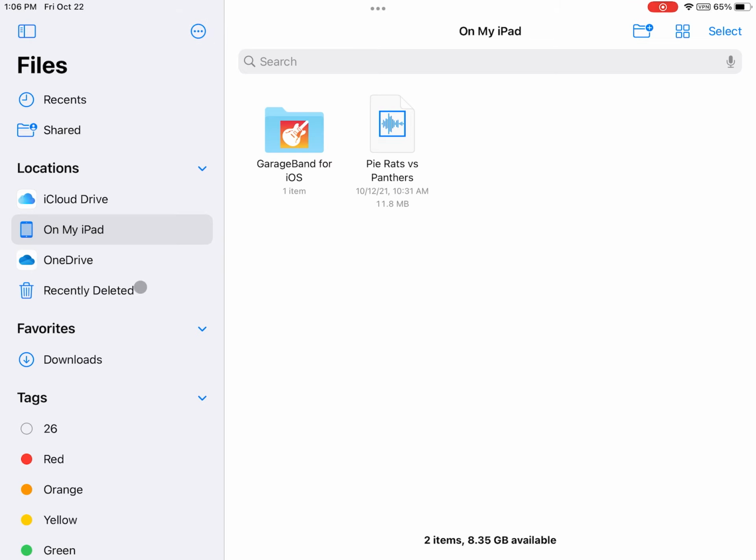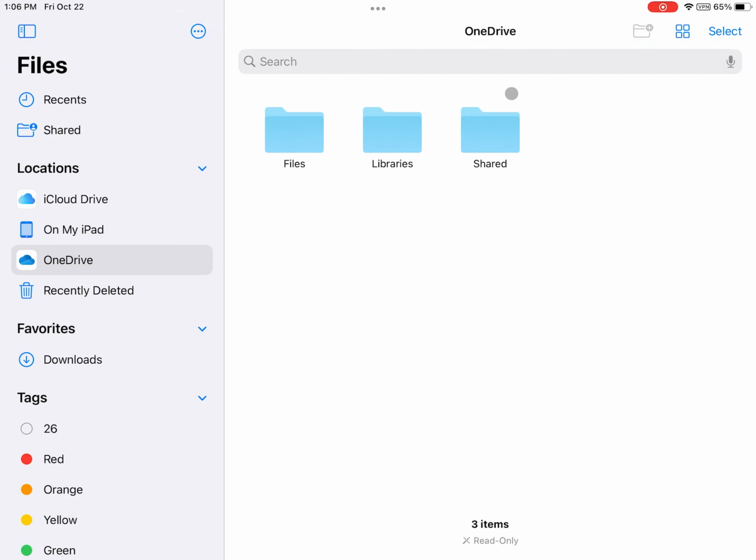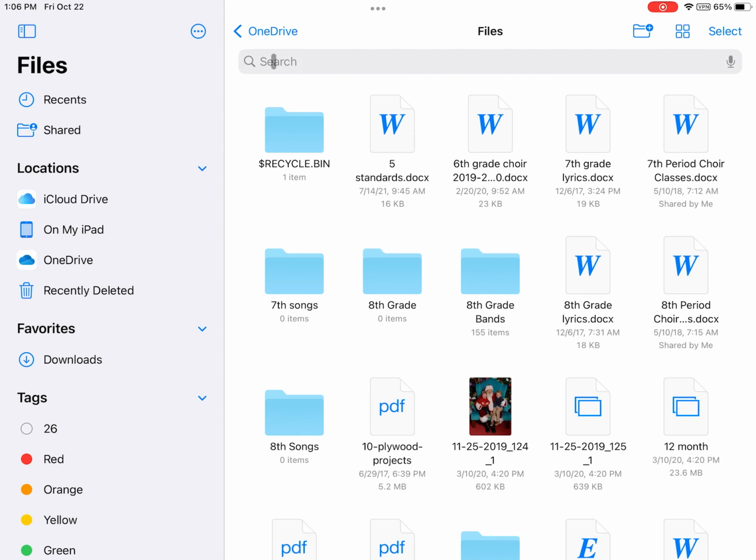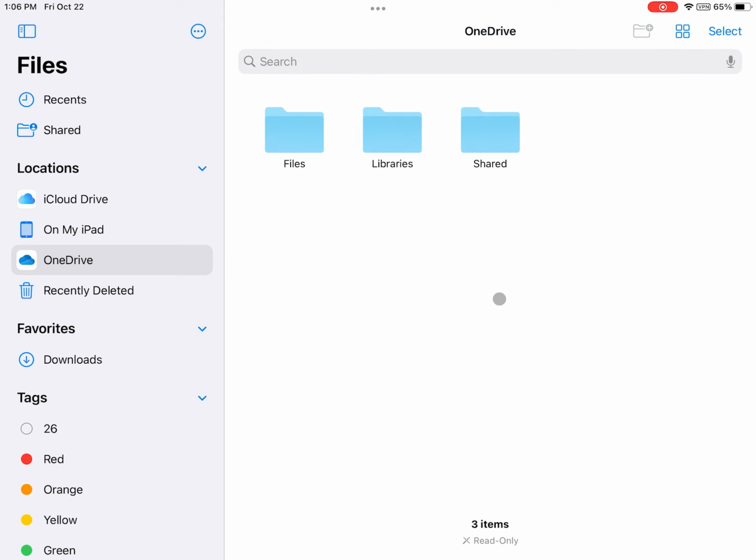Now you'll have the option to save things to your OneDrive and make new folders to organize your thoughts a little better. As you can see, mine's a bit messy right now. I got to work on cleaning that up.